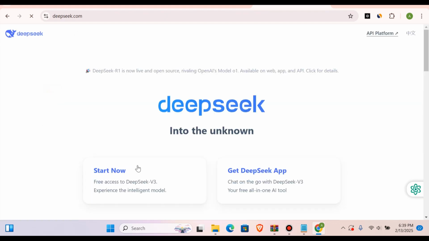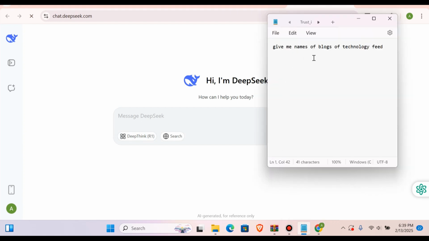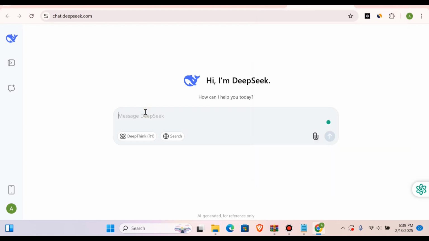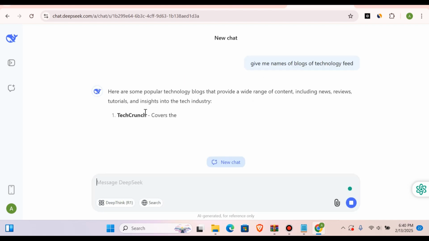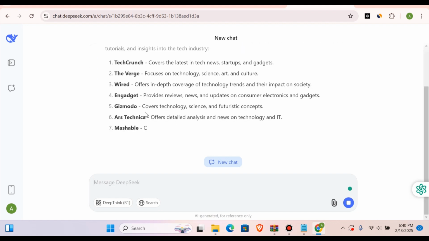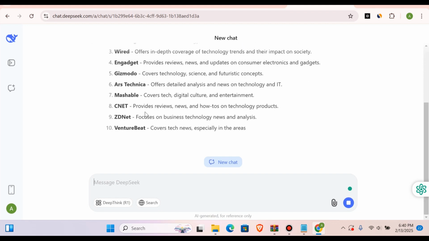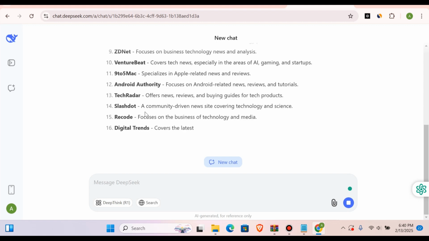Once you open DeepSeek, this is what you're going to tell it. All you want to tell DeepSeek is to give you names of blogs of technology feed. Copy that, come back to DeepSeek and paste it here. Once you give it to DeepSeek, it will process some of the blogs of technology feed that it knows. This is what it gives you. What you're going to do is copy the name of any of these. These are some of the most popular technology blogs that we know.